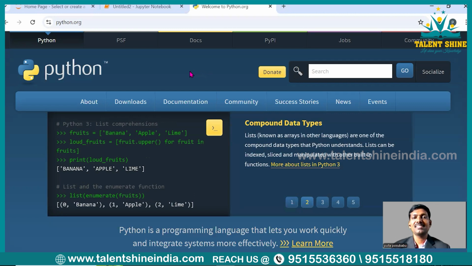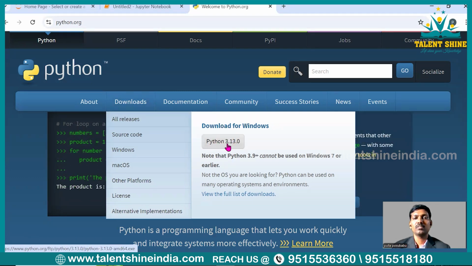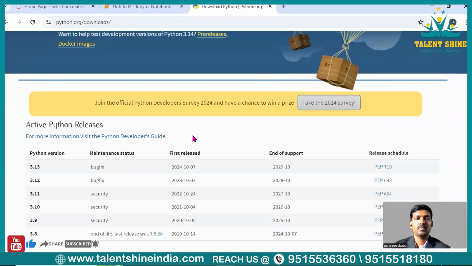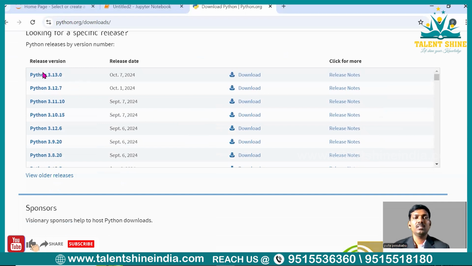So now, in order to install Python IDLE in your PC, you have to go for download, and then you could see all releases, and you could identify here the latest version of Python, which is 3.13.0. Let's see all the releases. Now you just try to go down. You could identify here the new version of Python IDLE, which is 3.13.0. So this is the date on which we got the new release. So I hope it is clear to everybody.